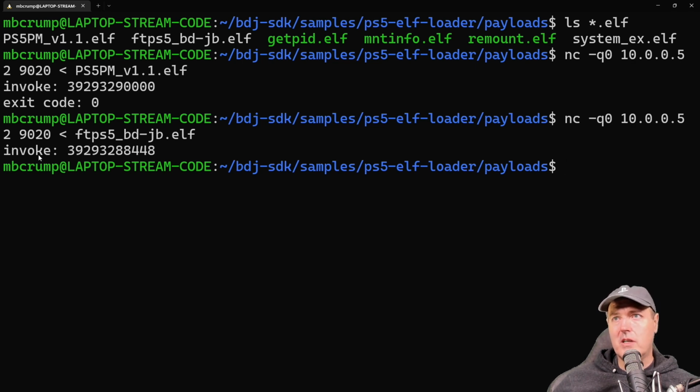And again, you will get a kernel panic once you shut down your PS5. But now at this point, I do have FTP access, so now we can do a little bit with the file system. So let's do that now.